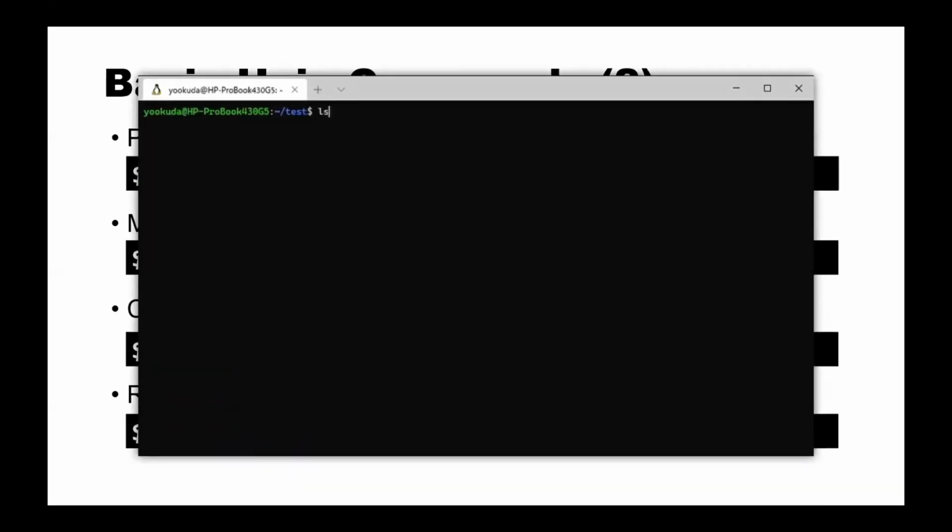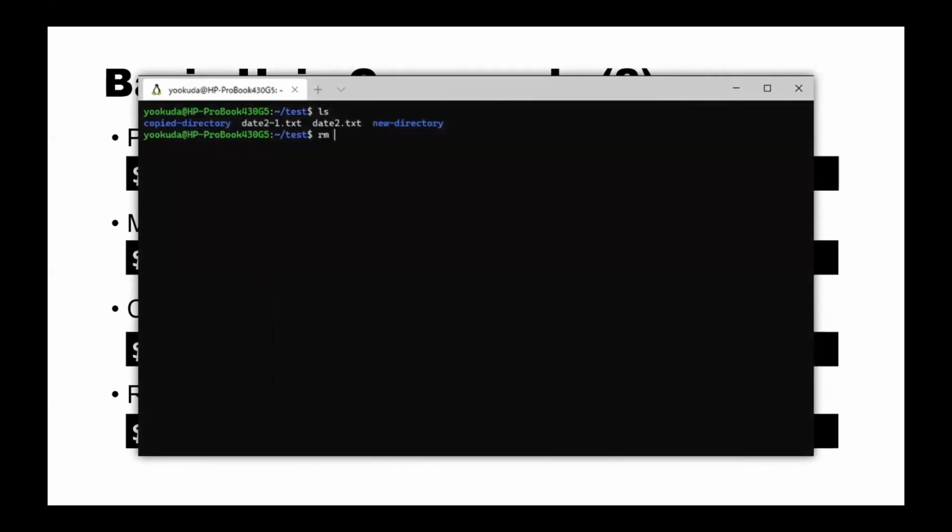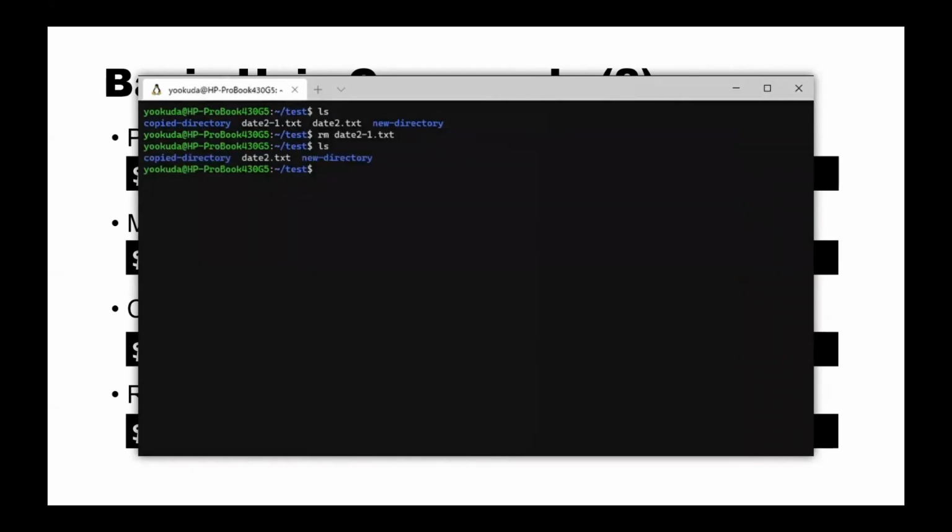Finally, delete the file. Note that the rm command deletes the file immediately when you execute the command. The ls command will show you that the file you specified is gone.